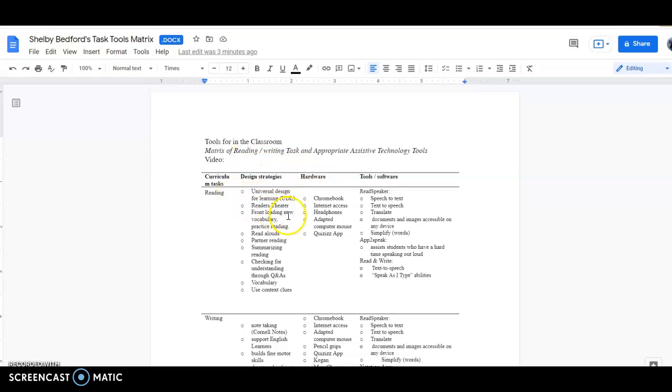So, curriculum in reading, the design strategies would be the UDL, the Universal Design for Learning. I'd also have Reader's Theater. I'd front load new vocabulary for both my EL and my general education and special needs students. I'd practice reading, have read alouds, partner reading, summarizing reading. I'd check for understanding through questions and answers. We'd also do vocabulary and context clues.